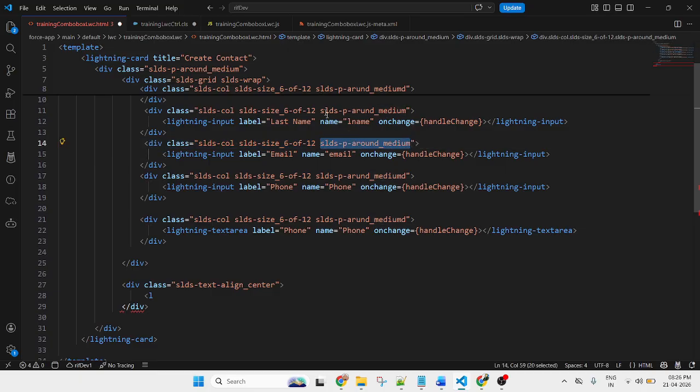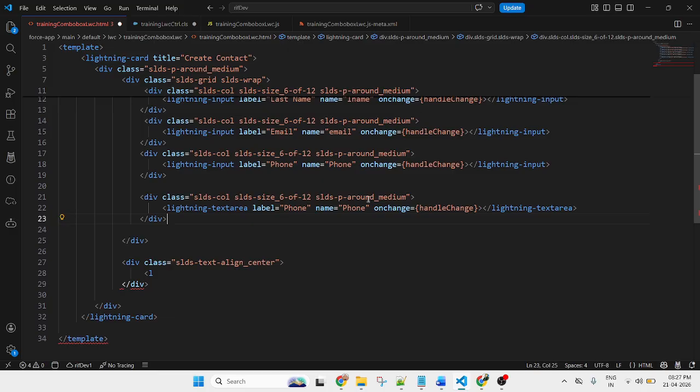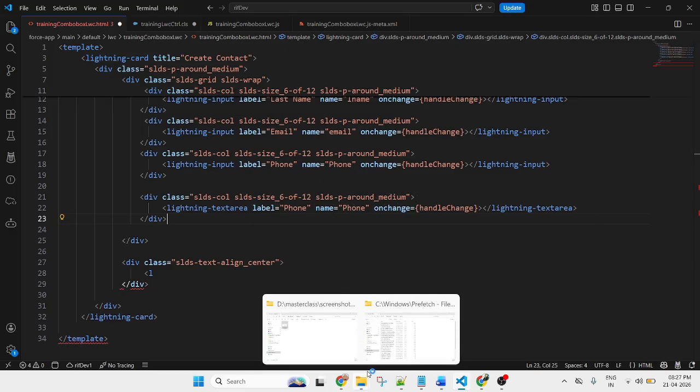Sir, how will we remember these classes? Actually, these classes are predefined in the Lightning Design System. Right, sir. Okay, so we should learn and keep practicing because these are not created by me. If you make any type of spelling mistake, it will not work because they are predefined in the Salesforce Lightning Design System. So you should keep practicing. So it should be around medium. Okay, that means, sir, it will give space inside the box.